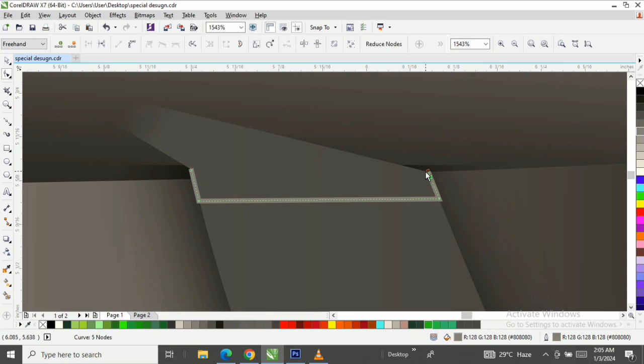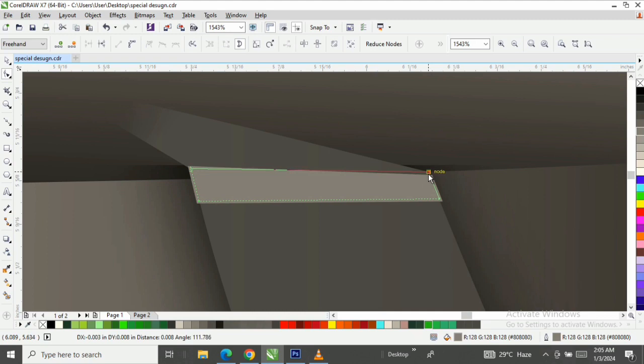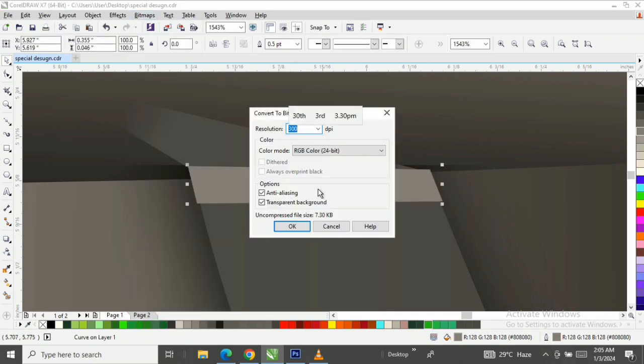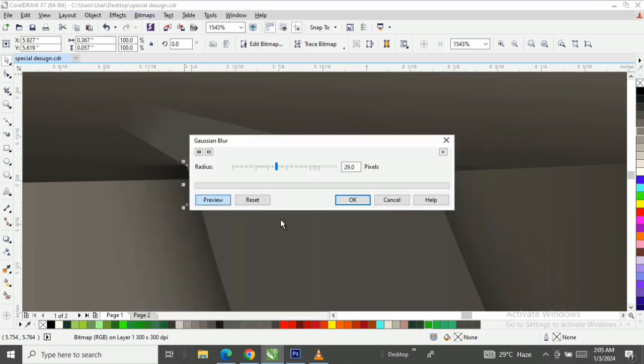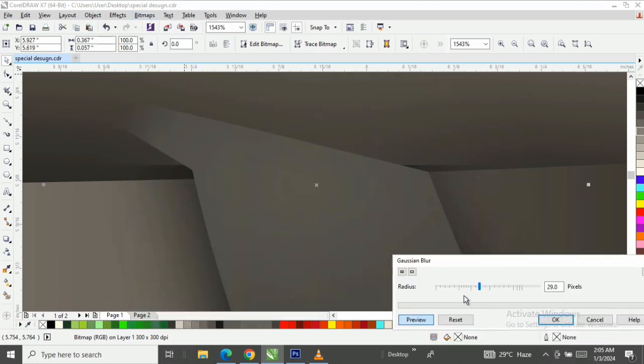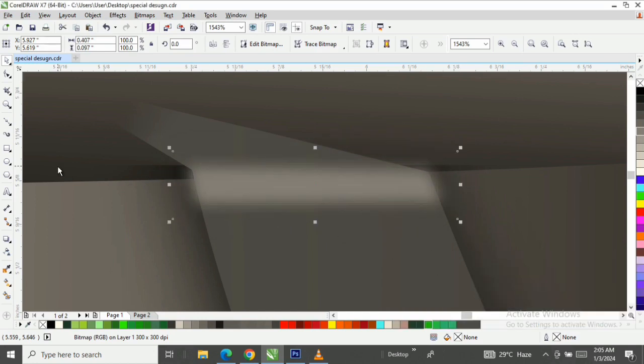Let me close it up. So the next thing I want to do here is the same thing, bitmap after bitmap. Go to my blur and blur it out. I want you to follow this design step by step. It's kind of time consuming, but at the end of the day it's worth it, guys. So I just blur it out now.